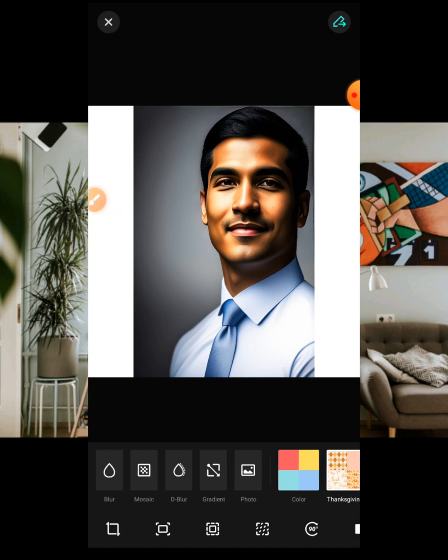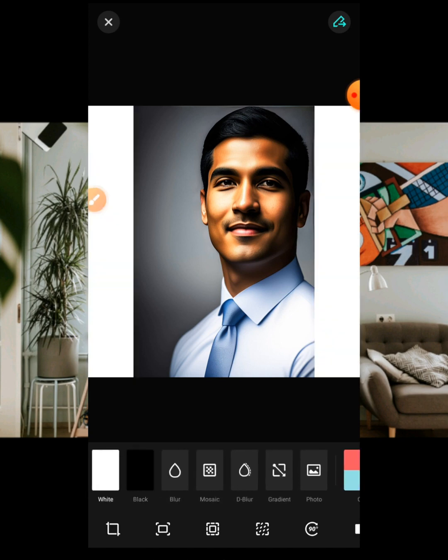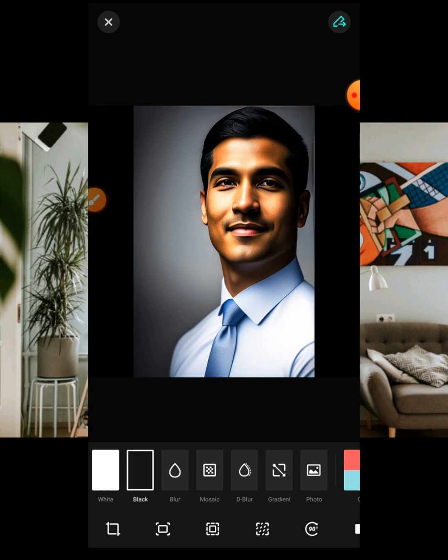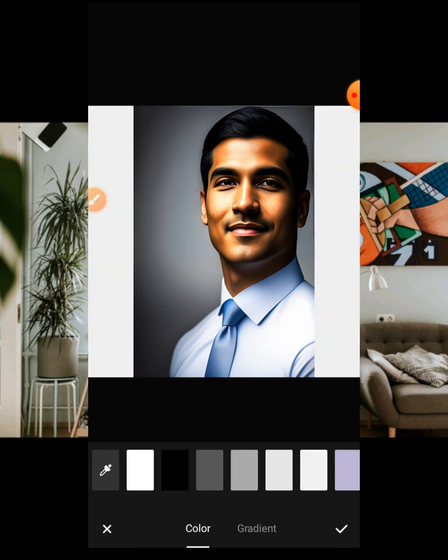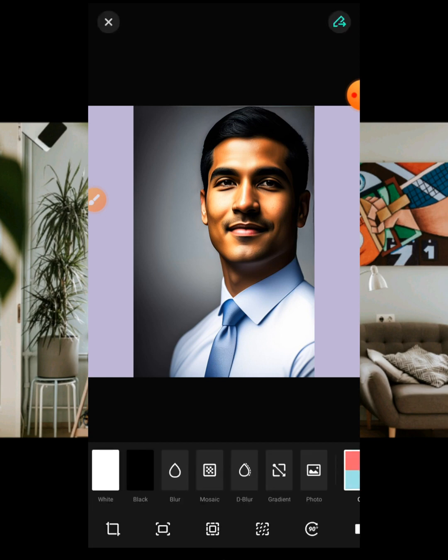So let's say we want to use, it's not allowing me to do that because that is the premium version. You have to use the premium version to be able to access the gradients. So let's say we want to use this image now.